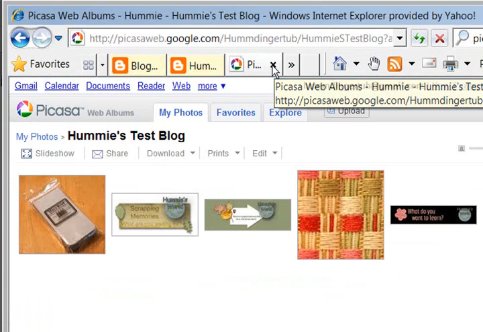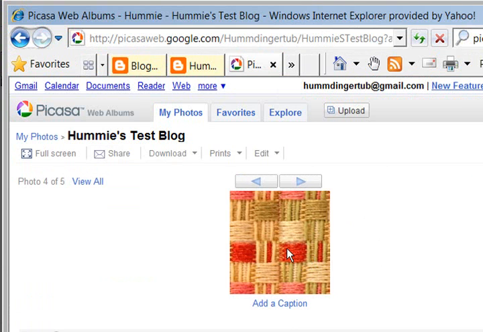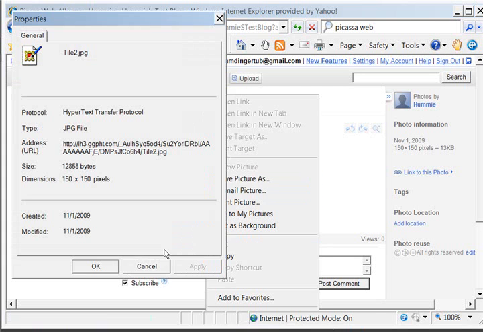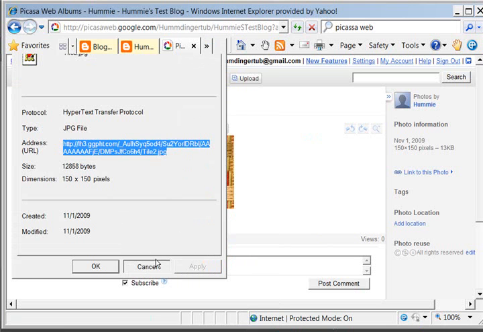And I have here uploaded to Picasa the one that I made earlier, and you can see it looks a lot better. I'm going to right click on it, choose Properties, and highlight and grab this URL. Once it's highlighted, I press Control C.